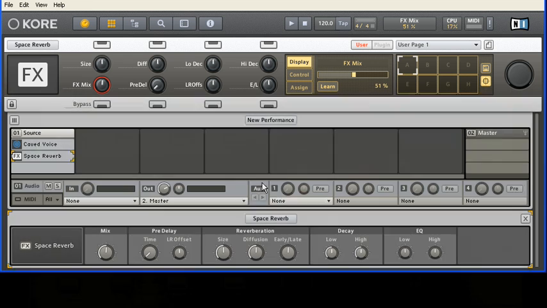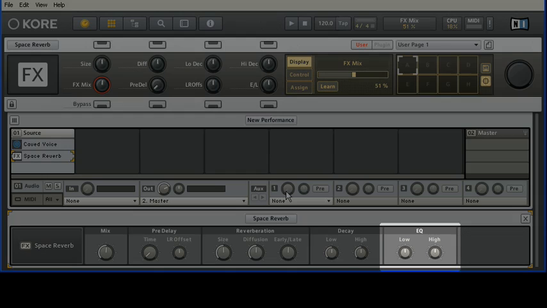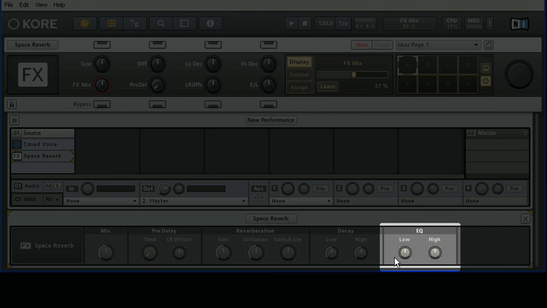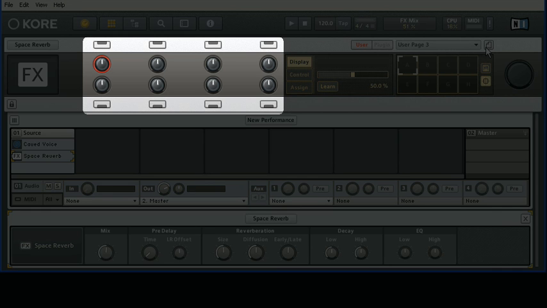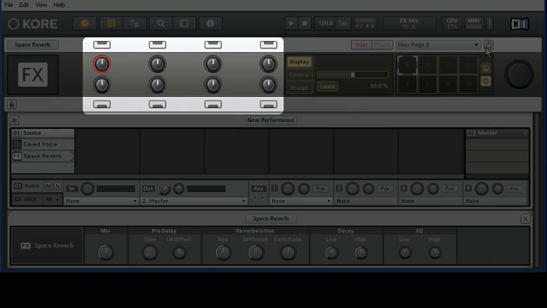But if you look closely, you'll notice that the reverb has two parameters that aren't represented on this page: the EQ low and EQ high. The good news is that we can easily add these. So let's create a new user page by pressing the New Page button. We now have 8 knobs and buttons that we can freely assign.